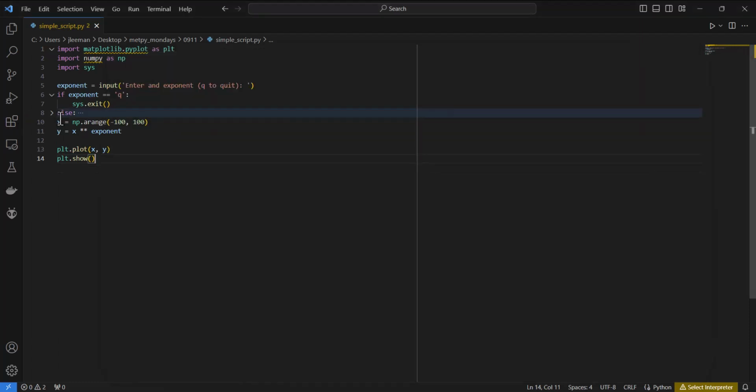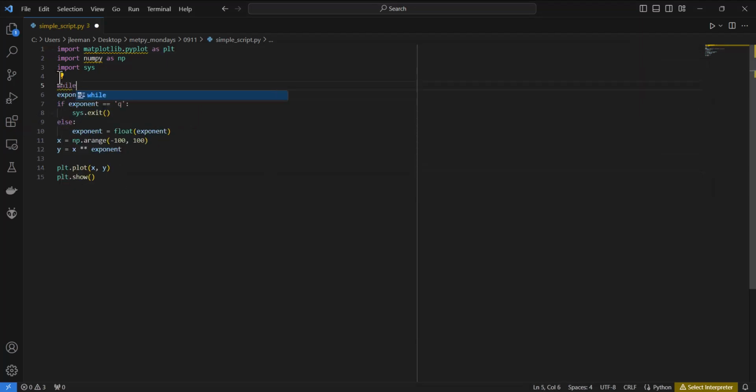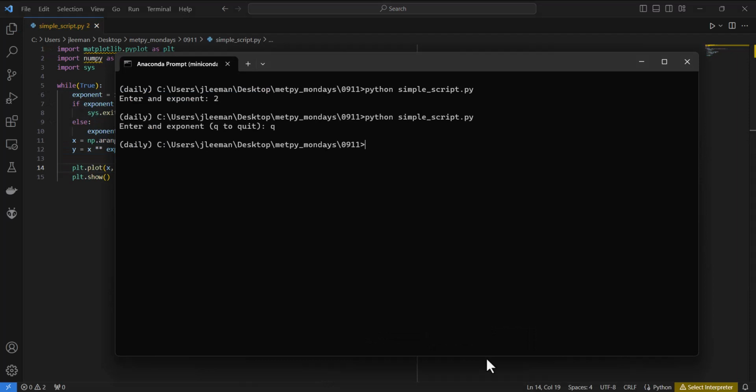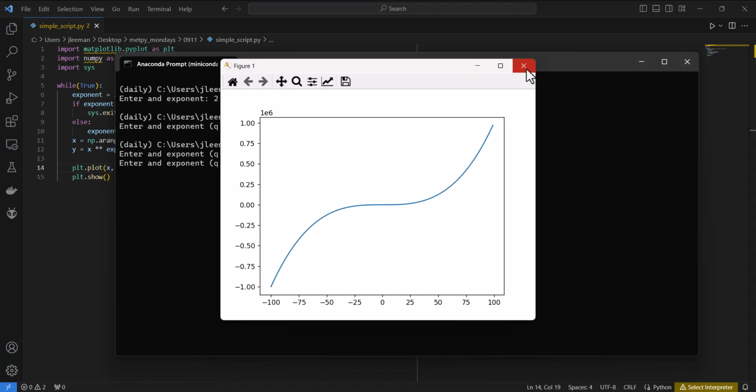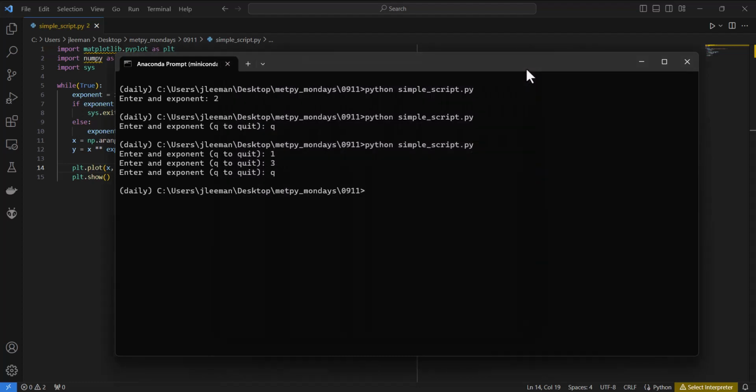So that works. We can go ahead and then loop it around with a while true. So now I'm going to enter the exponent of 1. We should get a line. And we get a line. It loops back to the top, enter an exponent. Let's do 3 this time. And there we go. We get a cubic. And then Q quits the program. All right, great. So our simple script works.